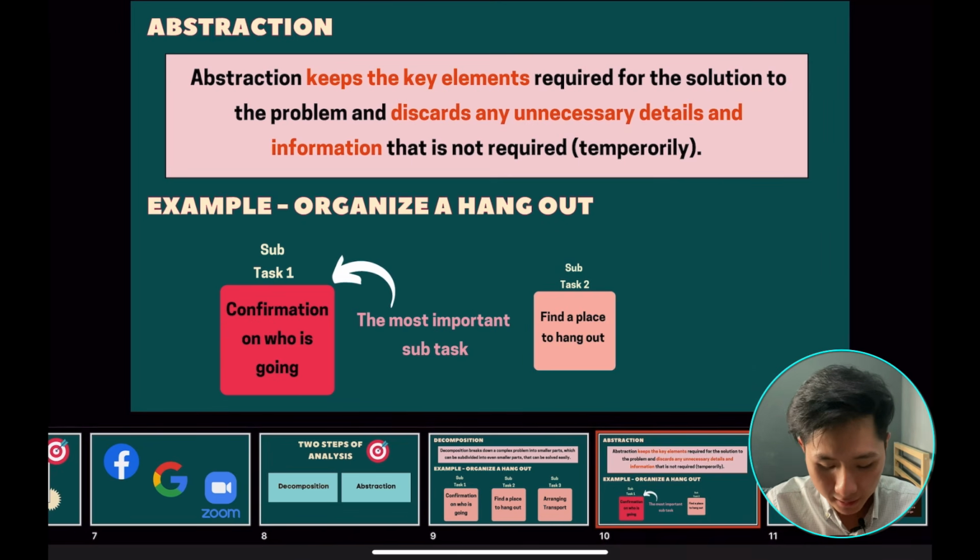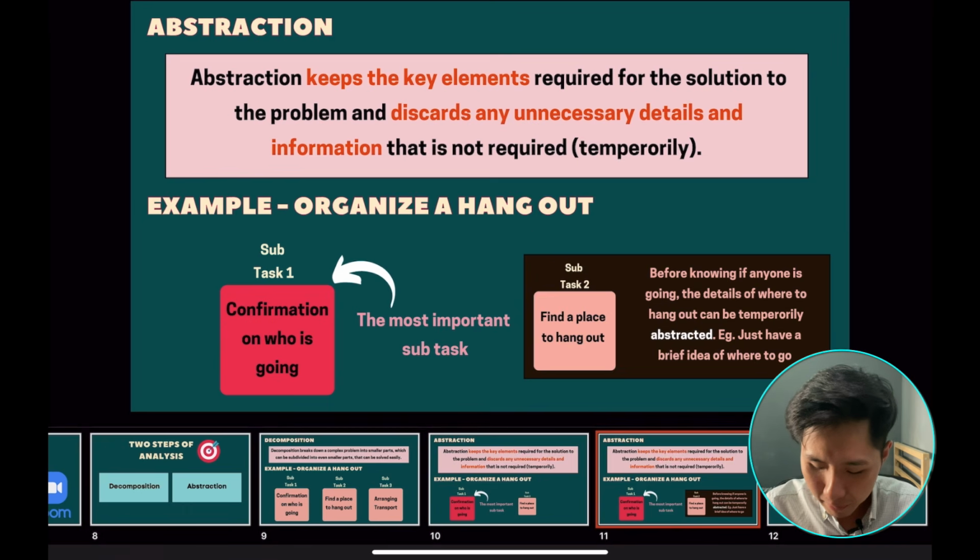when you organize a hangout, the first most important task to confirm is that you need to know who is going to the hangout before you actually find a place, because you want to know who will be going before you decide where to go, because the place that you decide might not be for everyone. Okay, so before knowing if anyone is going, the details of where to hang out can be temporarily abstracted. You just have a brief idea of where to go.